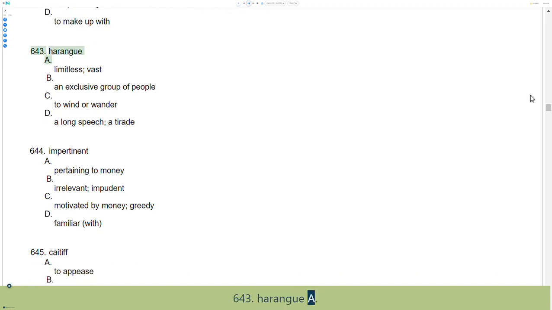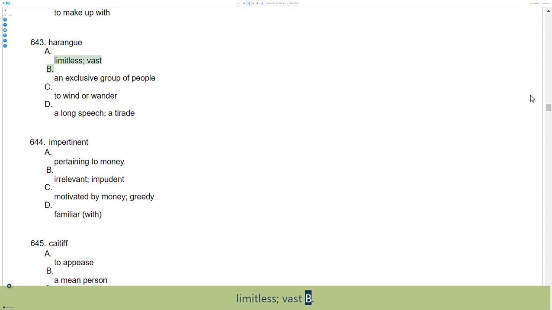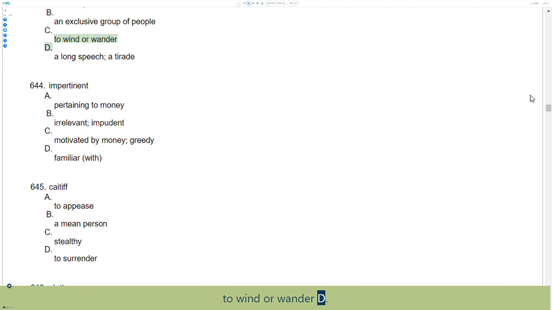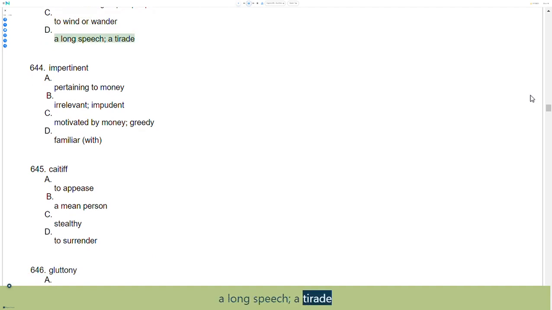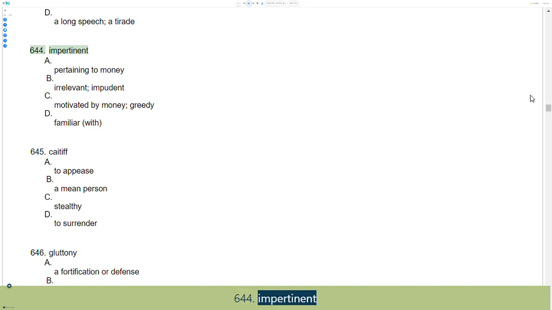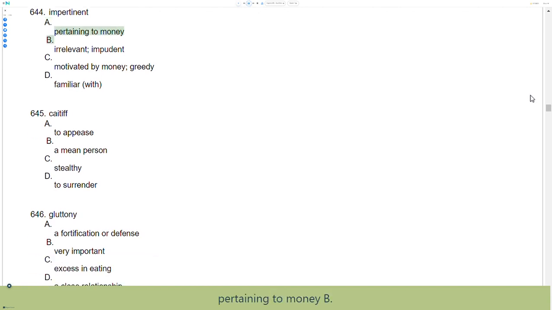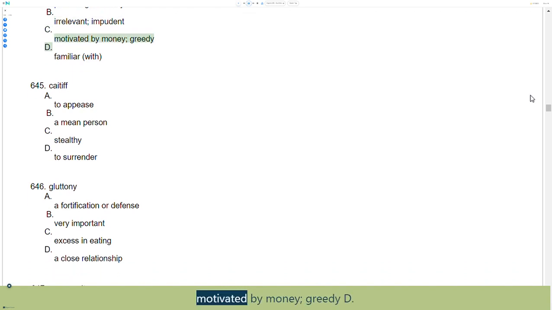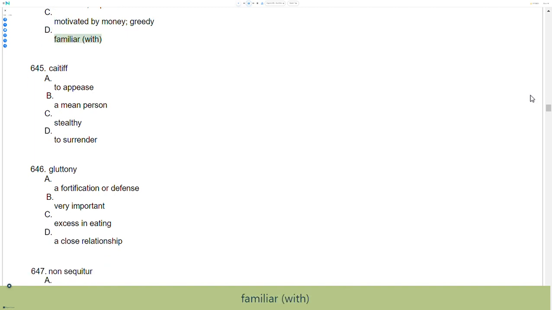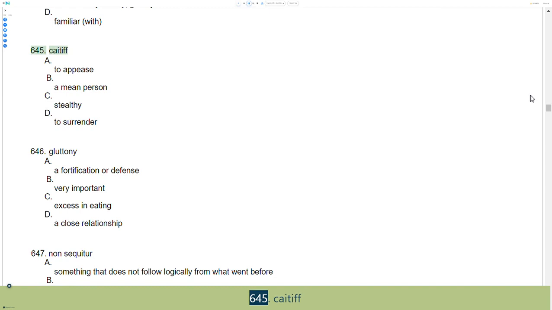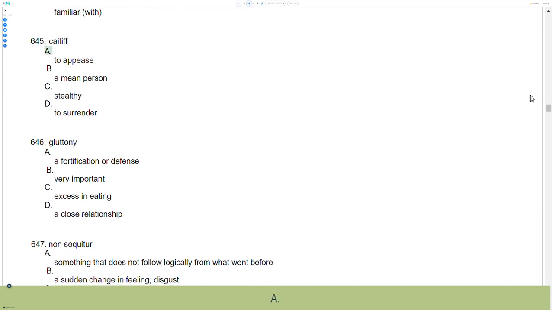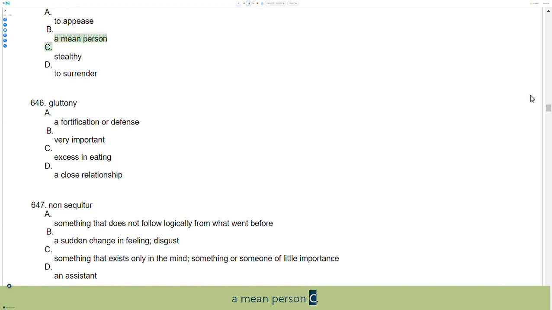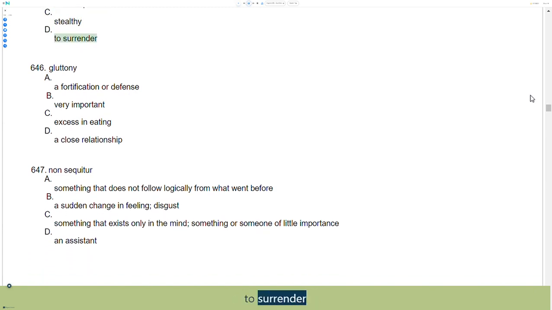643. Harangue. A. Limitless, vast. B. An exclusive group of people. C. To wind or wander. D. A long speech, a tirade. 644. Impertinent. A. Pertaining to money. B. Irrelevant, impudent. C. Motivated by money, greedy. D. Familiar with. 645. Caitiff. A. To appease. B. A mean person. C. Stealthy. D. To surrender.